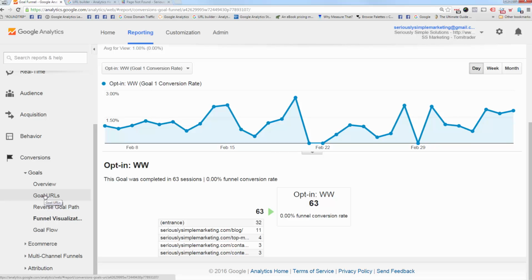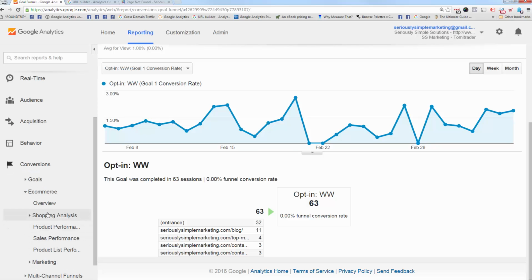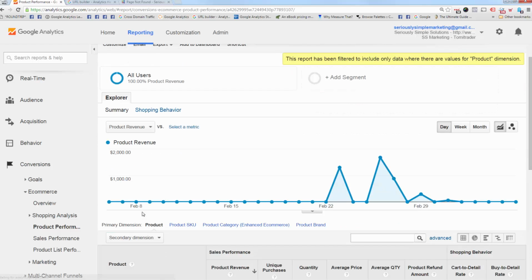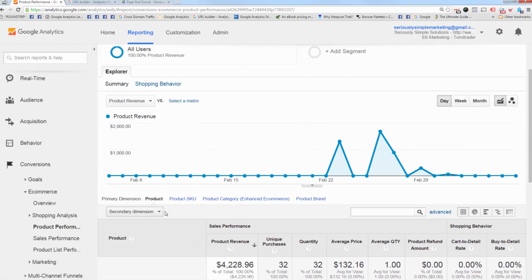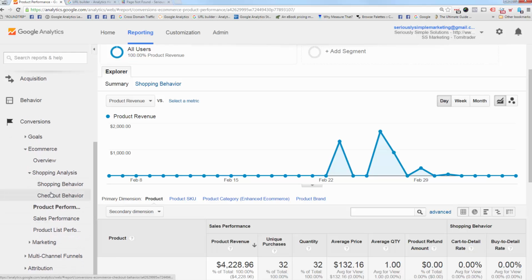E-commerce, again, is something you would have to set up, just like basically this entire section. But under e-commerce, you can see specifically what products people are buying, and all that sort of stuff. And in there, you can also do some more advanced stuff around behavior and checkout. We don't use this that much because we're not e-commerce. We're sales funnel based. So we don't do a lot of looking at who left the checkout process. But you can with e-commerce.